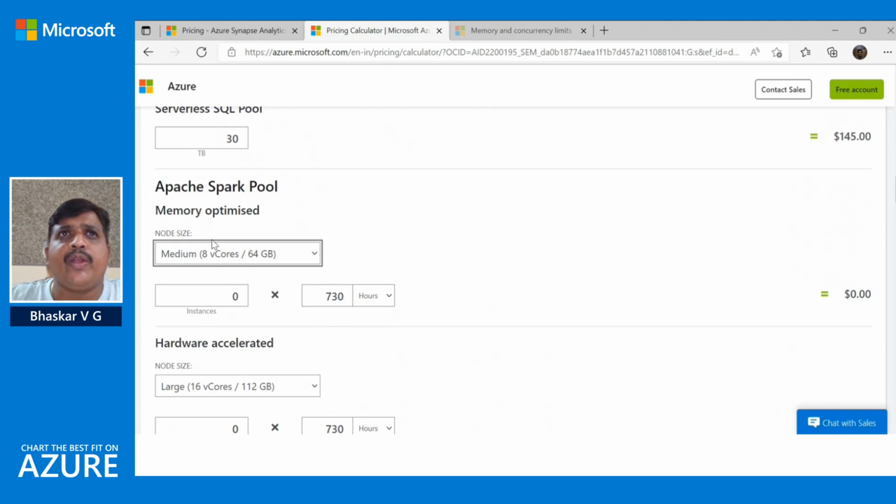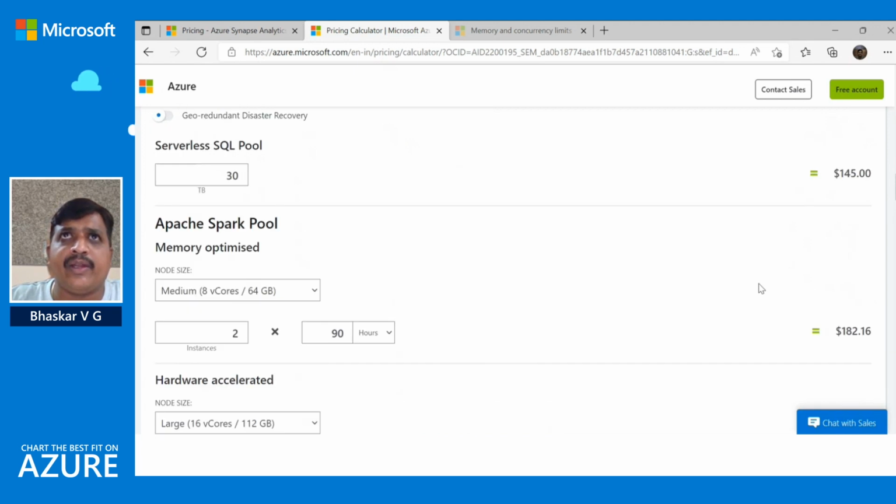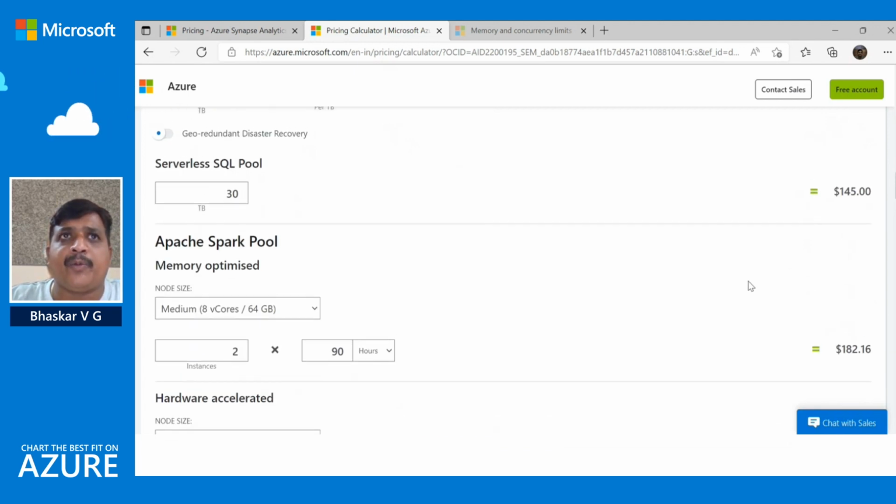As we considered, we would go with the Synapse Spark pool with two medium instances of 8 vCores and 64 GB, which would run for 90 hours. I'm adding this, so this would come down to $182. So this is how you can calculate or optimize the cost by selecting the right SKUs based on your workloads.